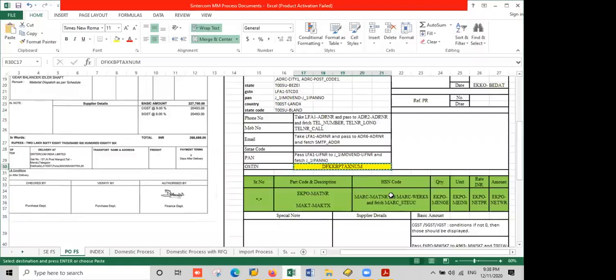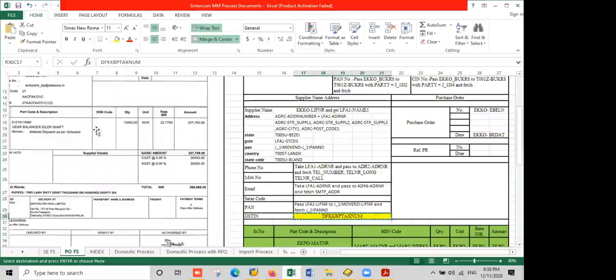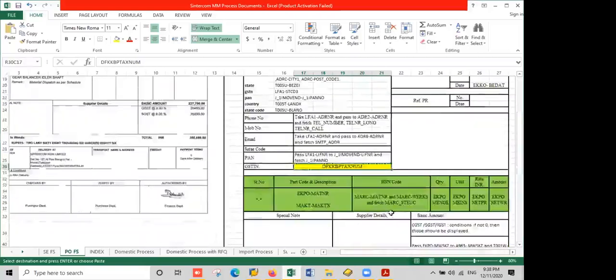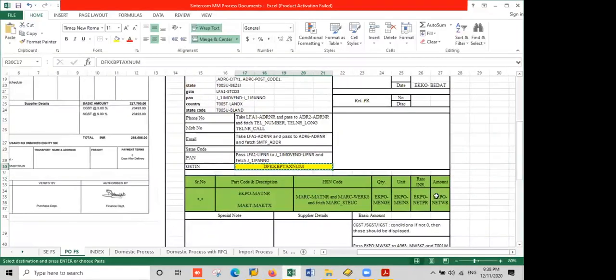Then HSN code. HSN code is very important. It is a very important field. Usually everyone is asking for the HSN code. They have not maintained it or created it, but they have posted it into their existing PO. So we have built a logic with reference to MARC. MARC is the material master plant level data. So with reference to plant, we can fetch STEUC. STEUC means your HSN code. Then MENG, quantity, unit. It is very simple, like amount.